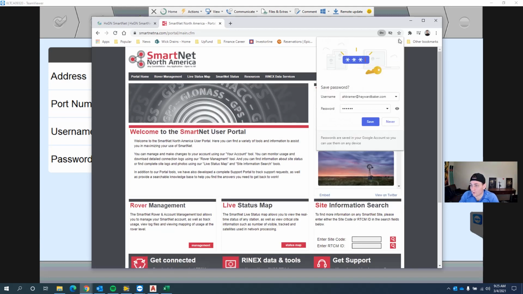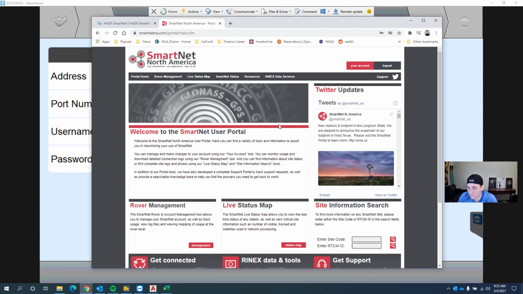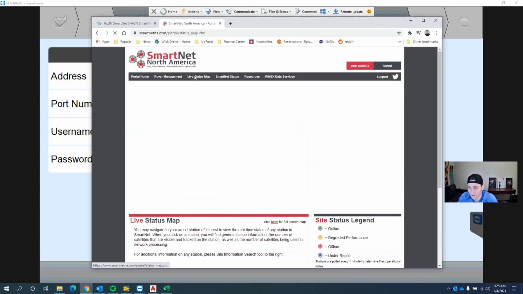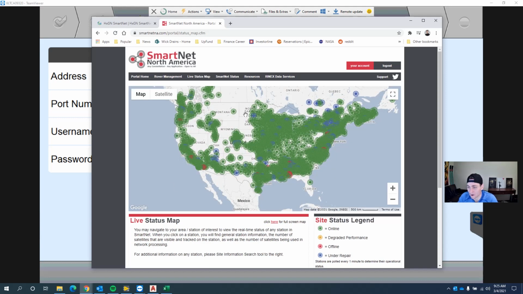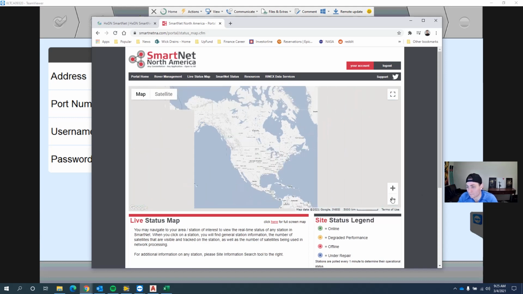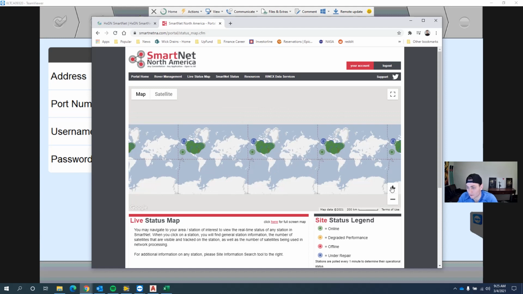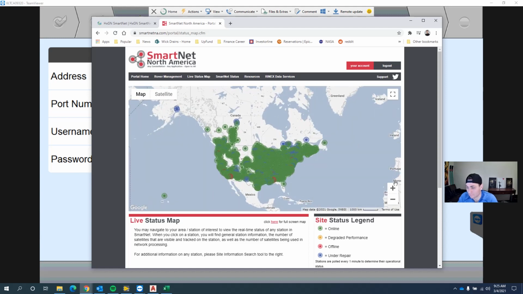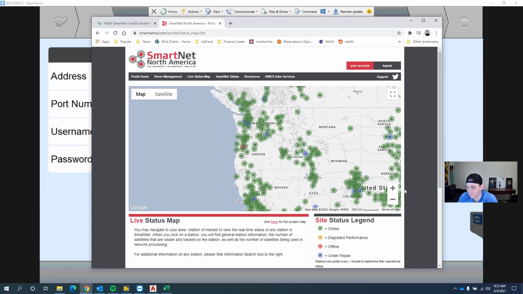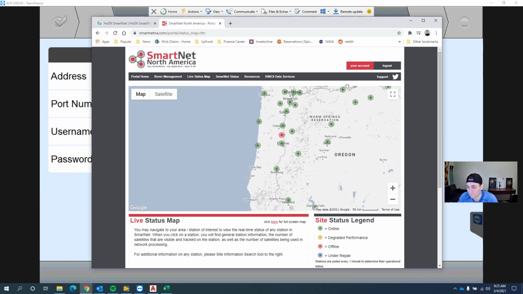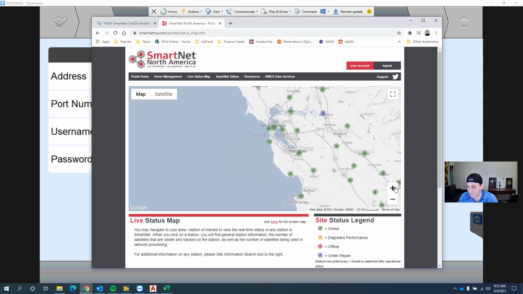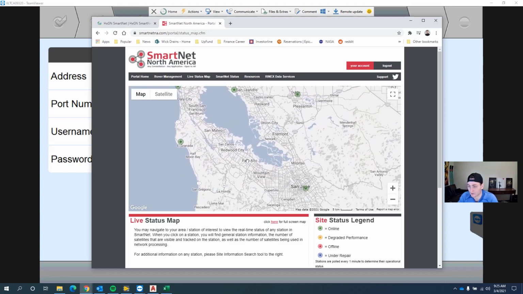Okay, so now we're logged into the SmartNet website, and this is where you can see the live status map if you want to check out all the base stations that are around North America and the world, which is kind of cool. I guess this is just for North America and Canada. So we're doing this in the Bay Area, and you can see that we have a little bit of a mesh network around the Bay Area.